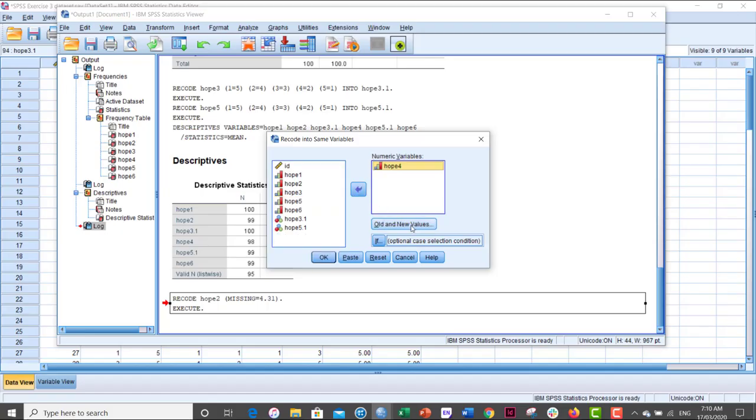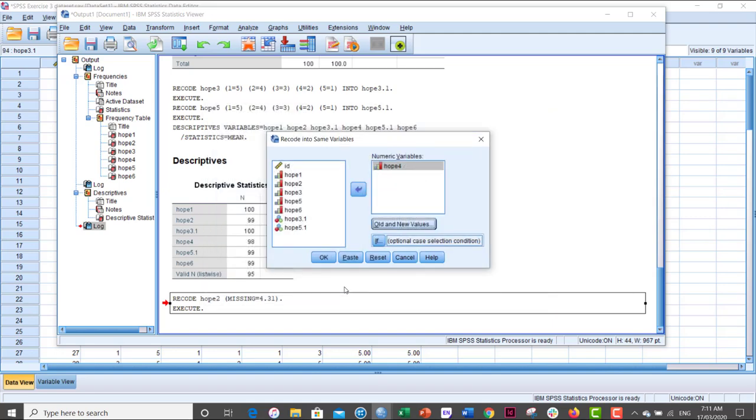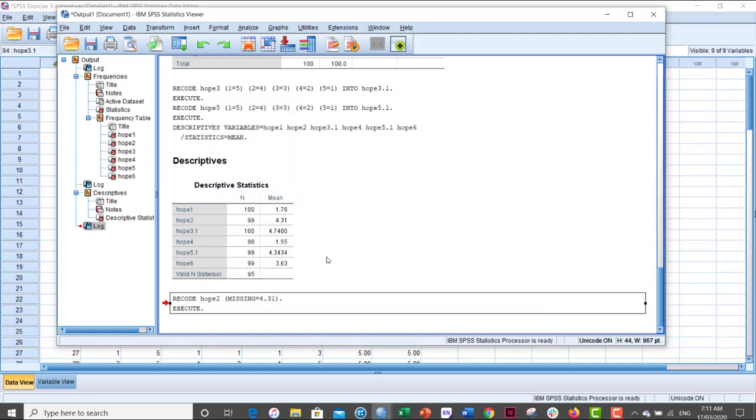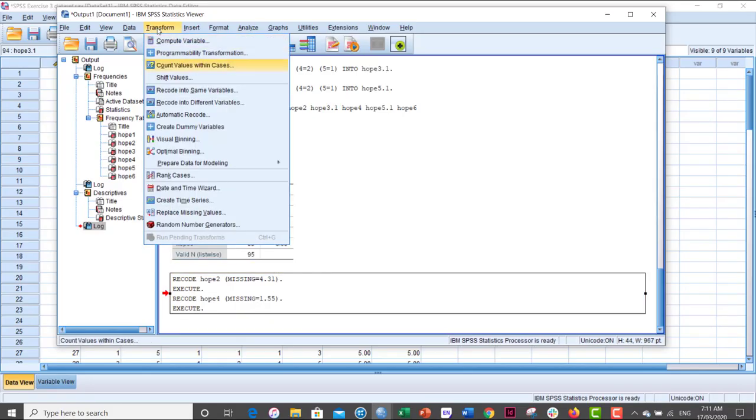So select Hope 4, old and new values. Now SPSS is going to remember the last thing that you did, so we need to get rid of this. So click on the missing 4.31 and remove it. And now we can put in a new value. So that new value for Hope 4 needs to be 1.55, and hit add to that. Then continue and OK. Check that SPSS has given you a receipt. And now we can move on to the next one.